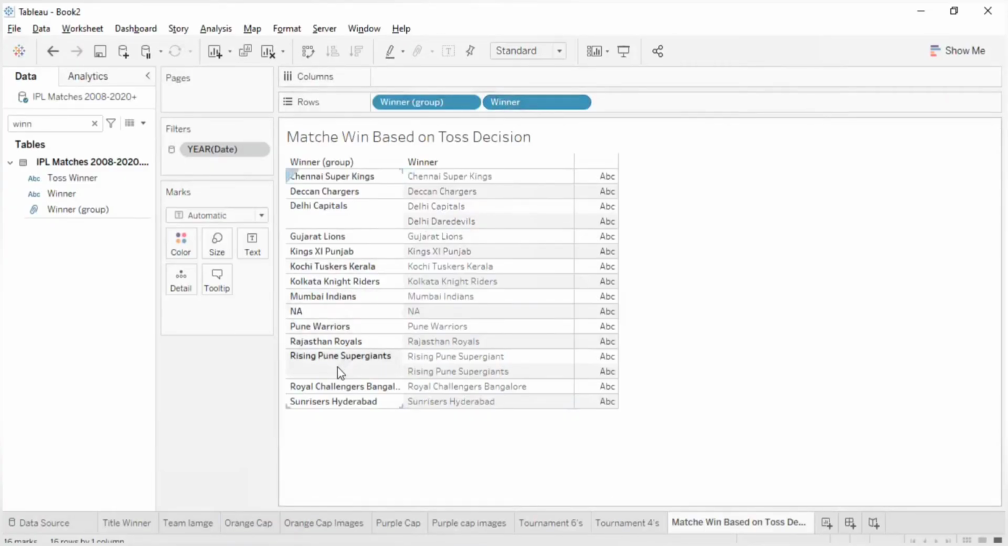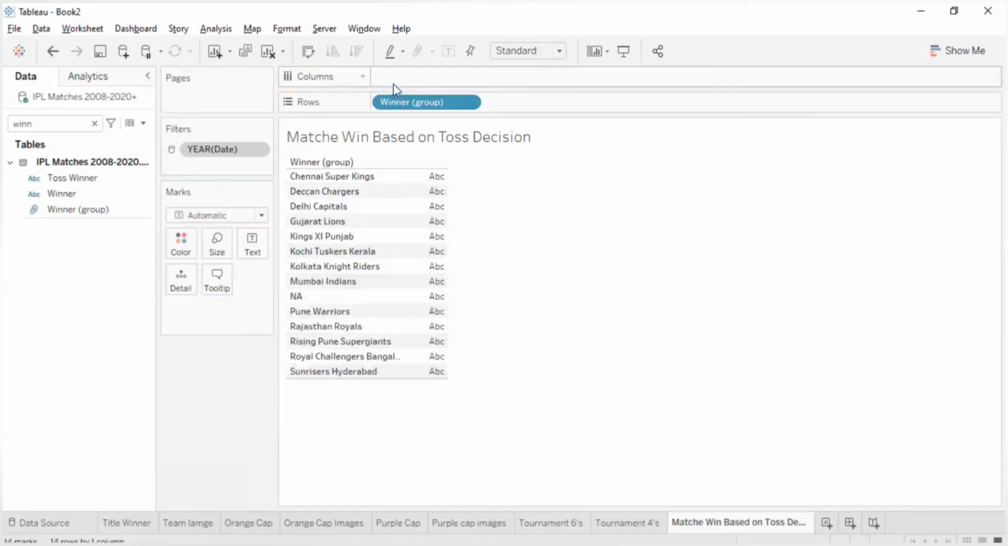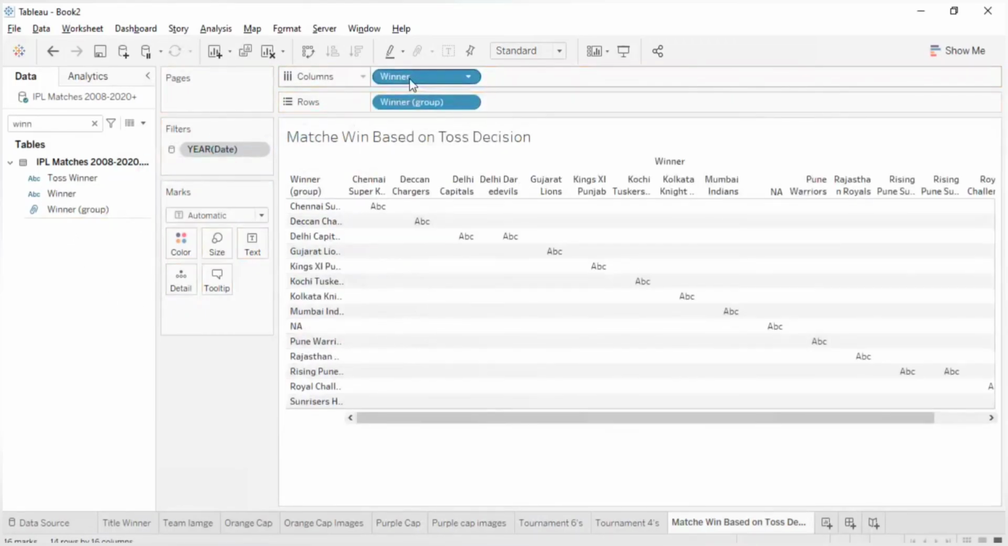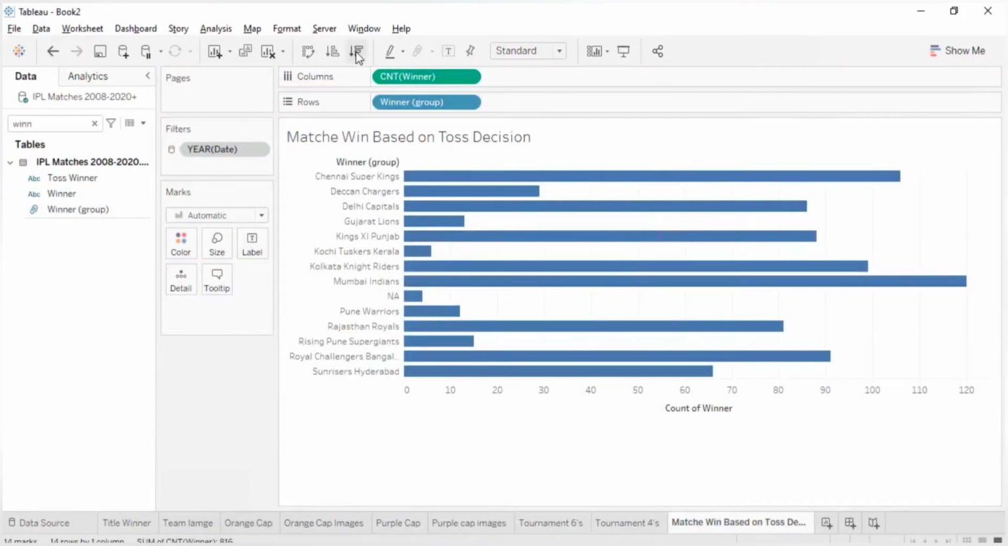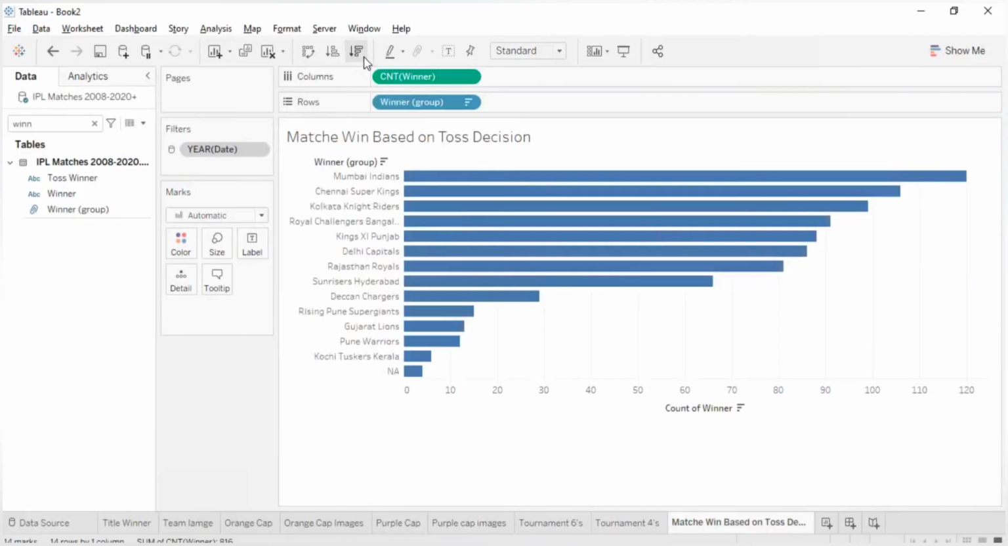And similarly for Rising Pune Supergiants, it consists of Rising Pune Supergiant and Rising Pune Supergiants, where a small s is applied at the end, which I think was a typo or spelling mistake while entering the data. So now we don't want this, we will just remove this. Now we want here the number of winners. So we will take here winner again, and instead of this we will take the count of winner. And I will make the sorting from descending to ascending.